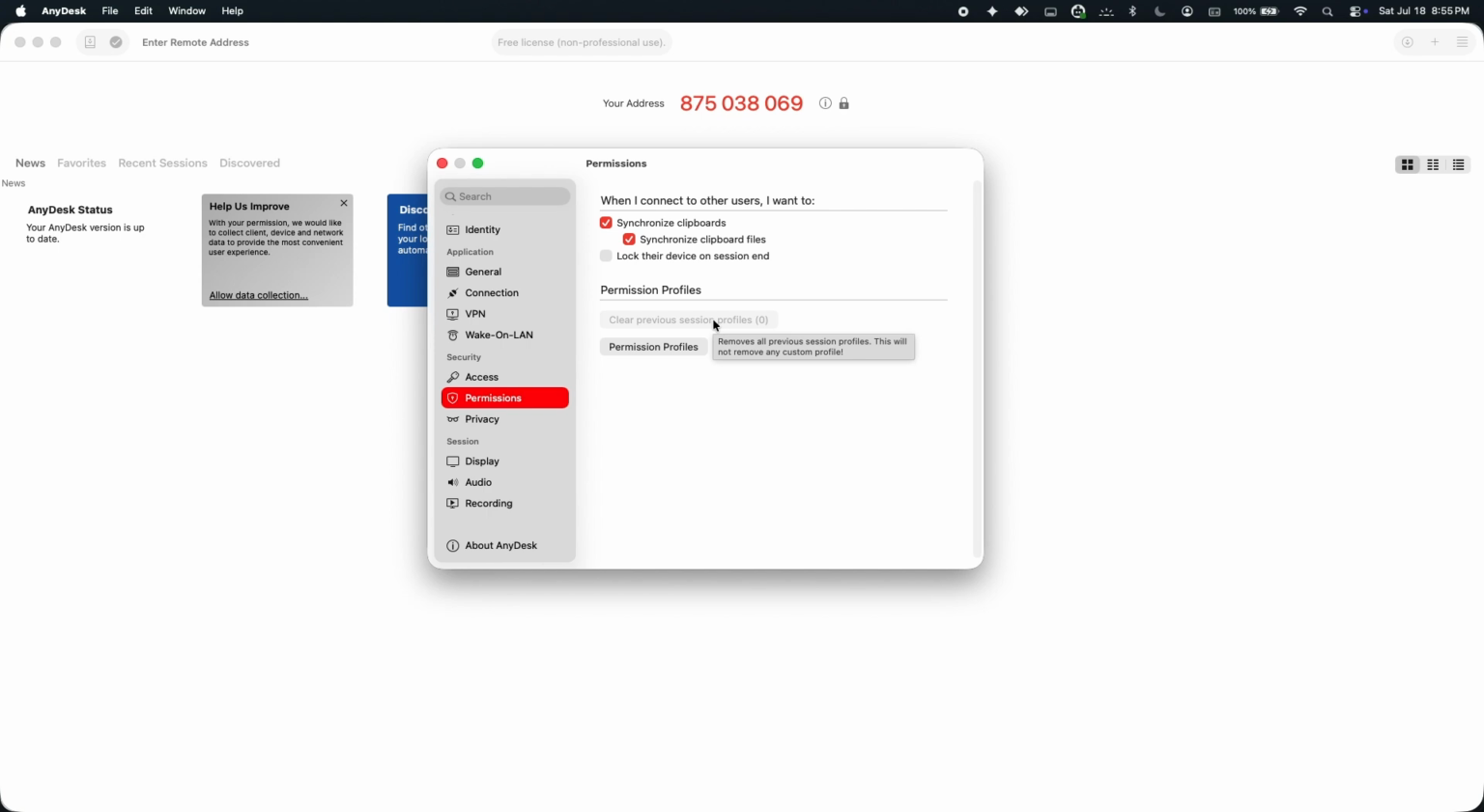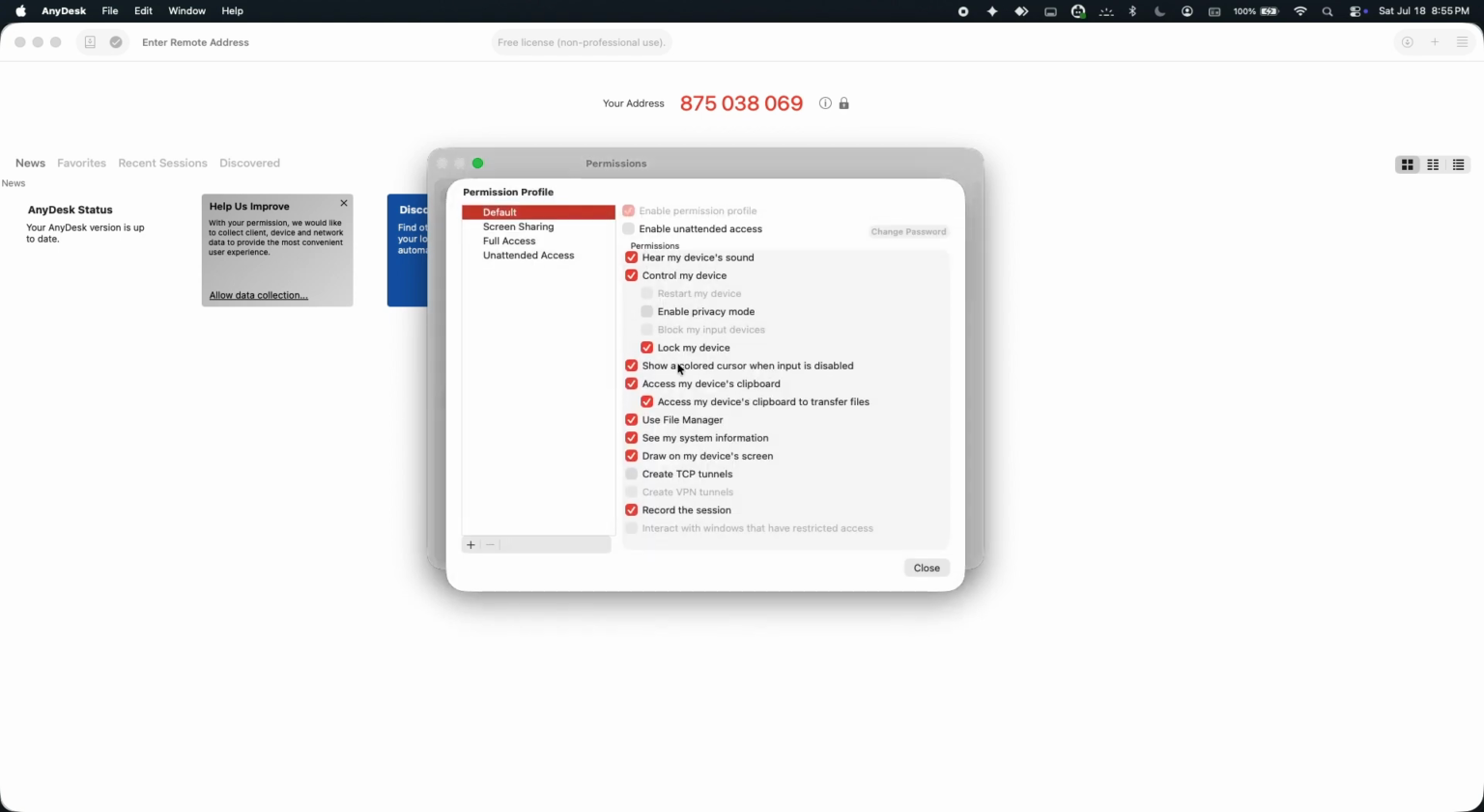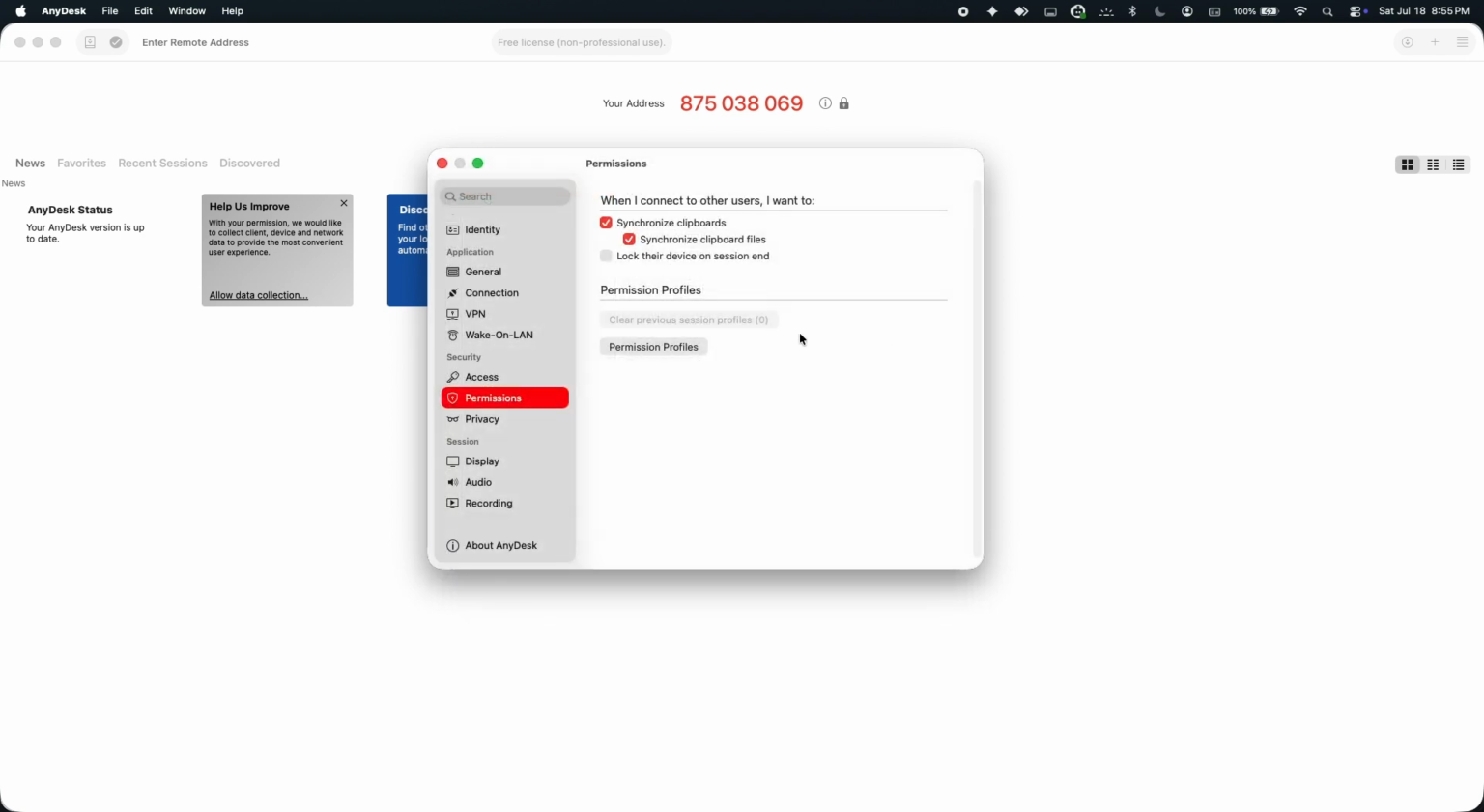Start your remote session as usual, and then during the session, open the session menu, go to settings and turn on privacy mode again to apply it.